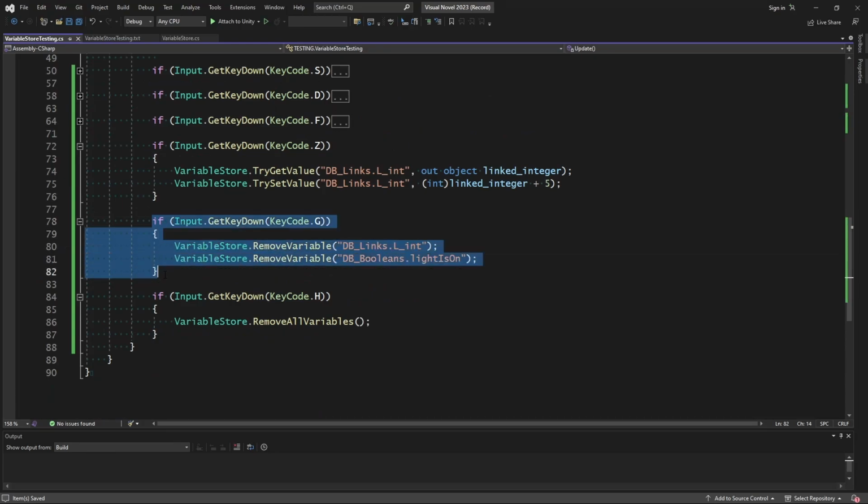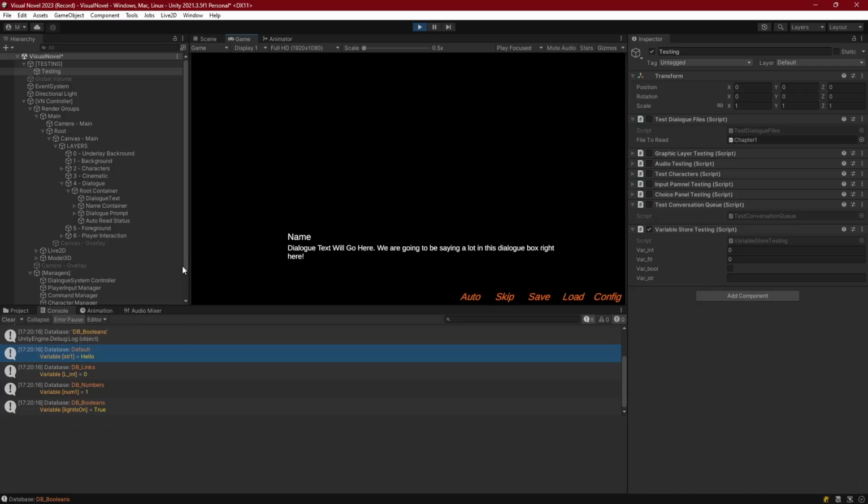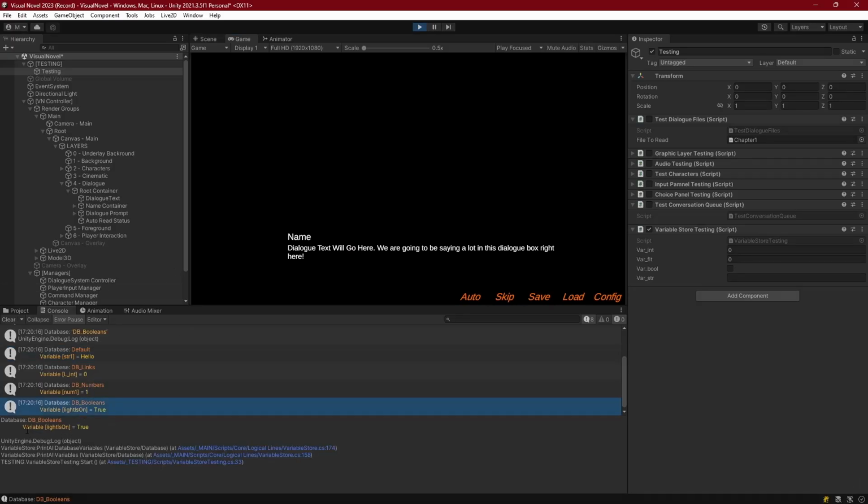Okay, so if I press the G key, I'm going to remove the linked integer as well as the boolean for whether the light is on. And if I hit the H key, then I'm going to remove all variables and all the databases. So right off the bat, we can see that db booleans has the variable light is on, and db links has the linked integer.